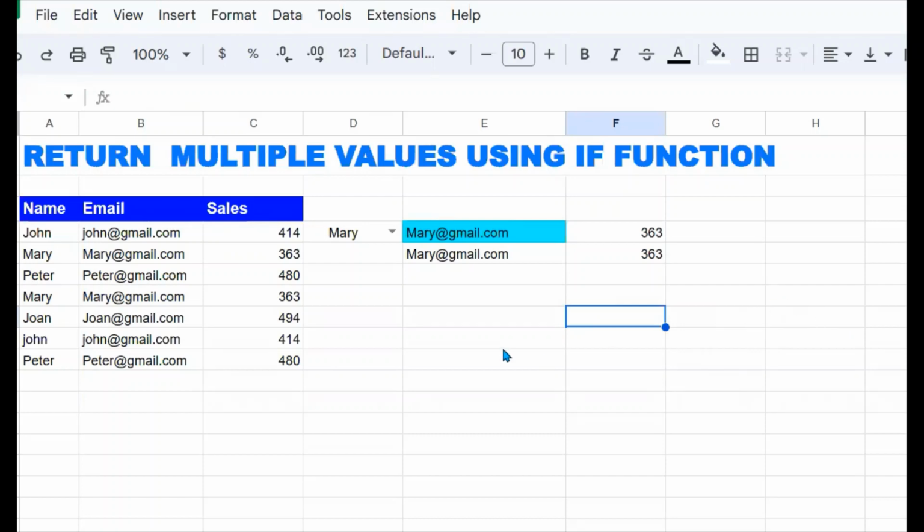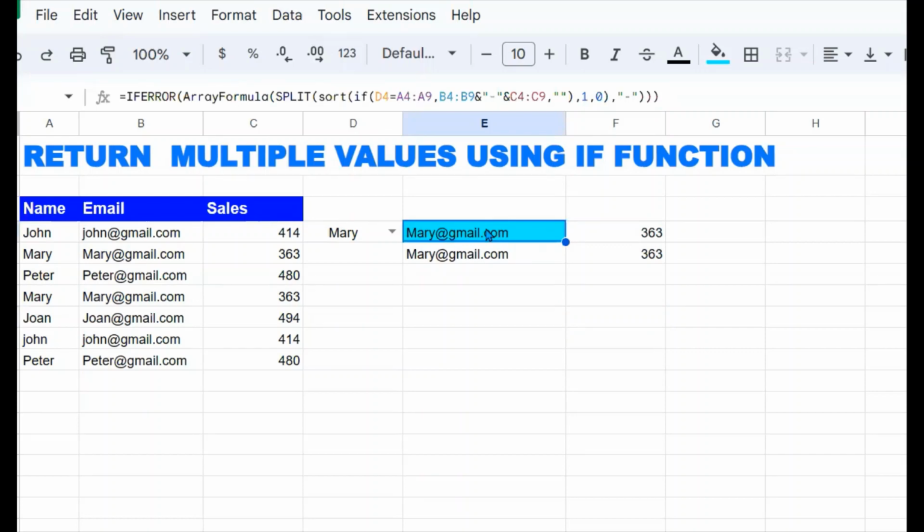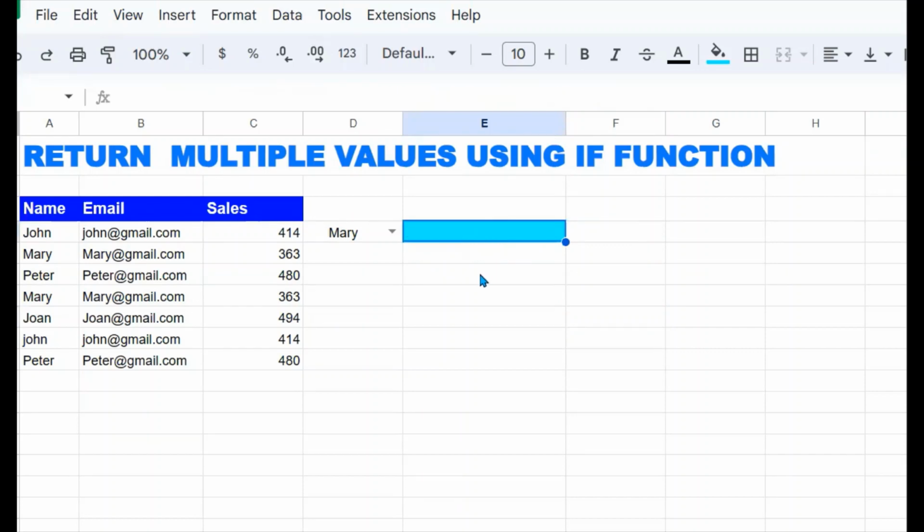Today we're going to look at how we can use the IF function to return multiple values. Multiple values can be in one column or in two columns. But for the IF function to work, it needs to use a number of functions. We shall look at the SORT, the ARRAYFORMULA, and the rest. So let's get started and jump into it.